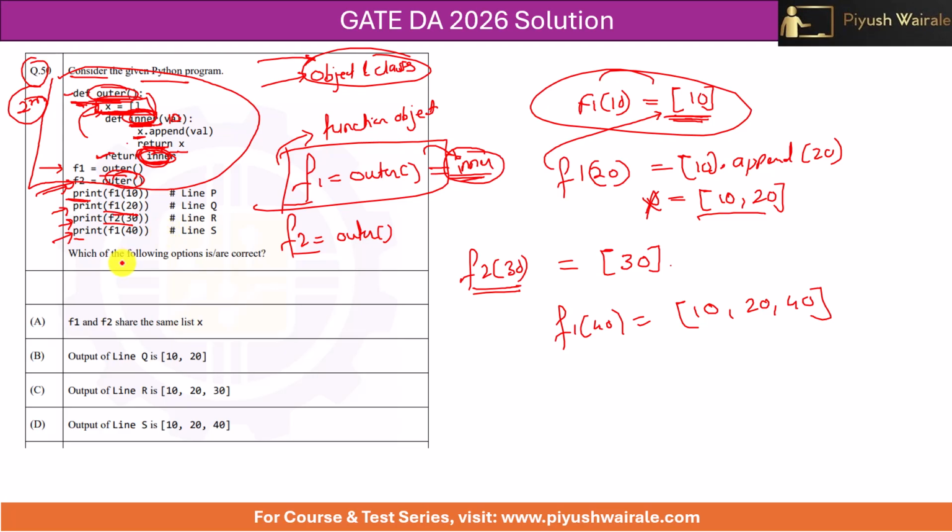Which of the following options are correct? First option, f1 and f2 share the same list x. No, it is not going to share the same list here. f1 and f2 are both different variables, both different objects here. It is not going to share the same list, same element here. No.